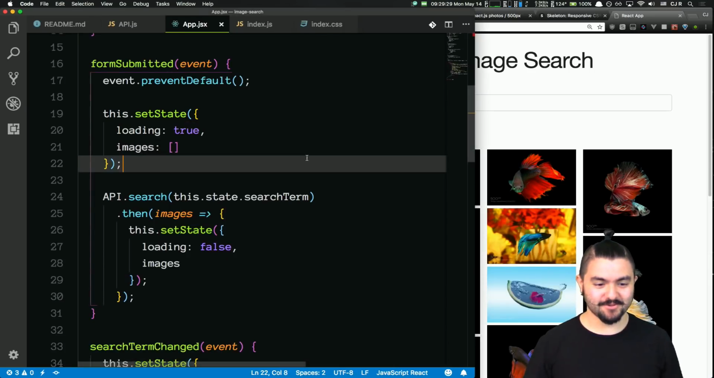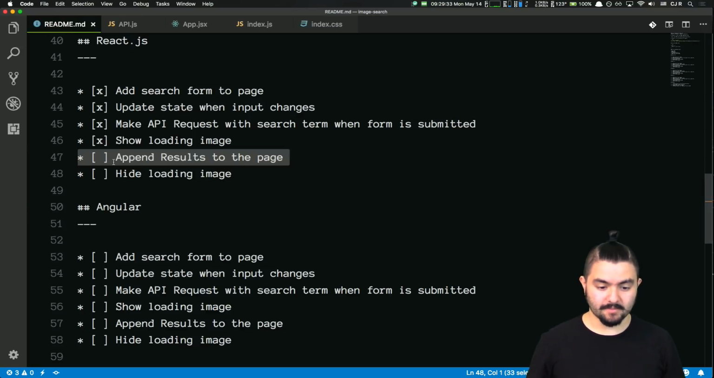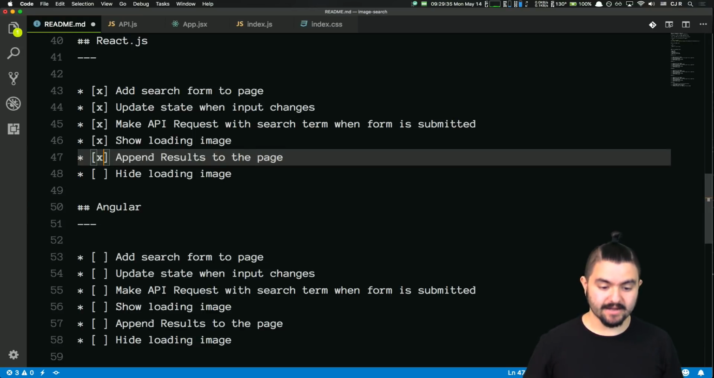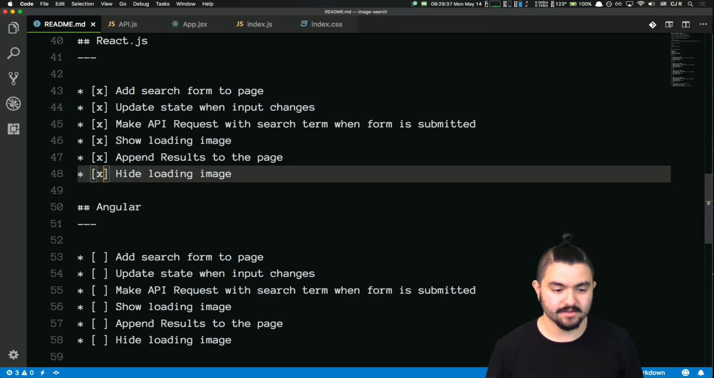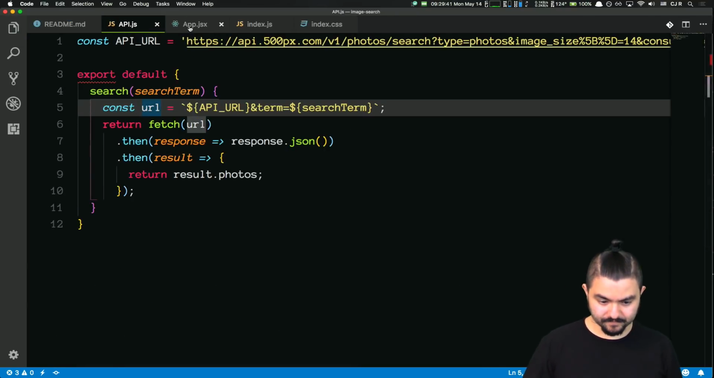All right, let's review what we did and check some boxes. So we are appending the results to the page, and then we are hiding the loading image after everything has loaded. Cool. So let's review what we did there.